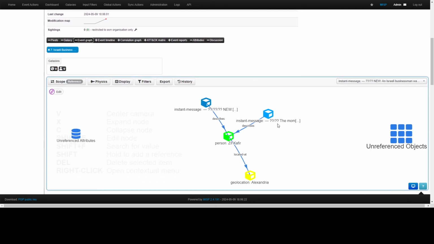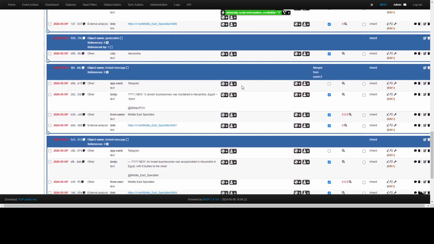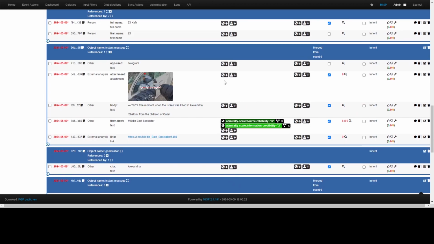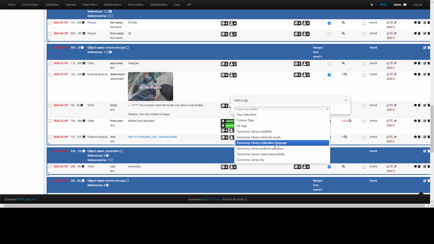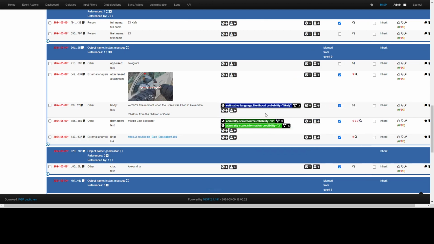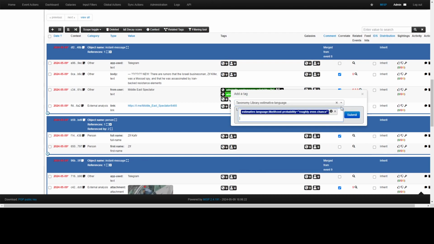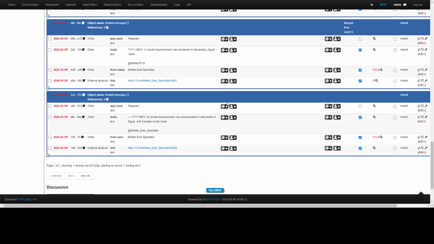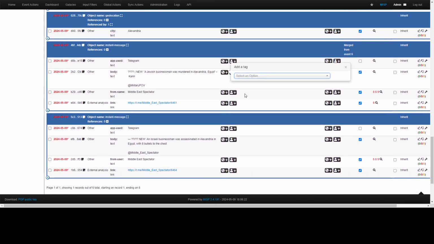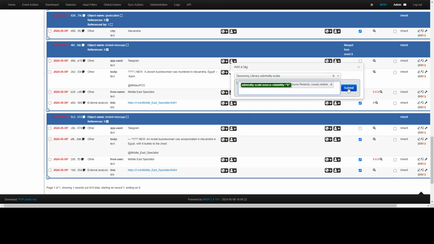If we look at the event graph, we have Kafir in Alexandria. And then we can also start using estimative language in here and say this is likely published by the state or the Iranian resistance. This is roughly even chance. This I'd say, Admiralty scale, usually reliable.